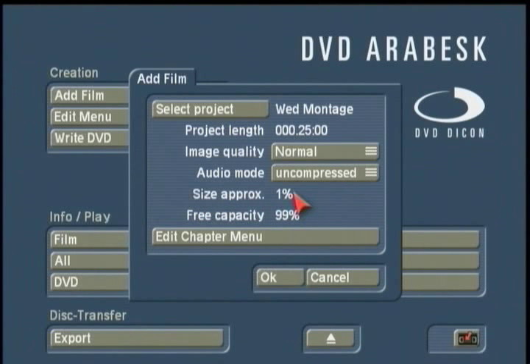And this tells you how much space your current project is going to take up of Arabesk. Right now it's 1%, a very small mini project here. Free capacity indicates how much space of Arabesk is going to be remaining when you add this project, and 99% will be available.